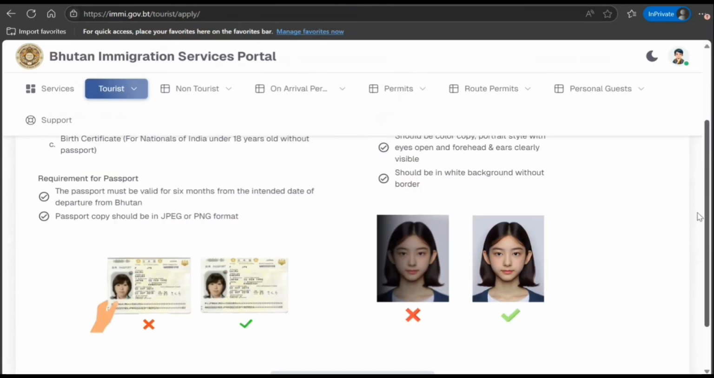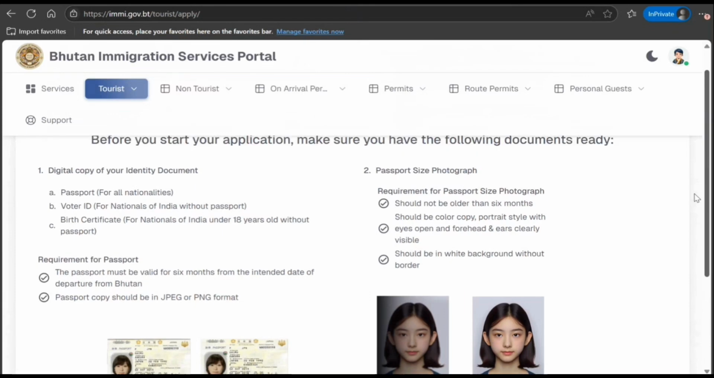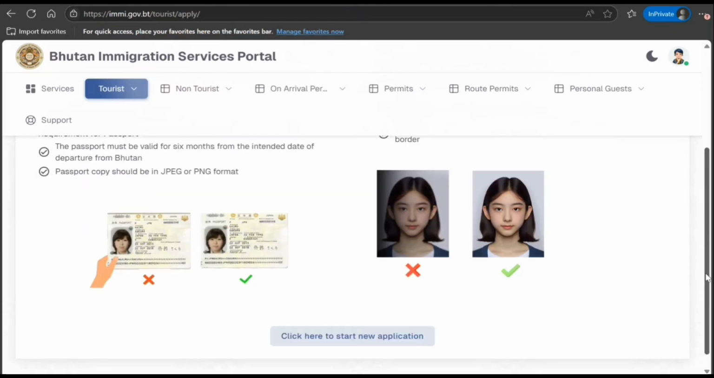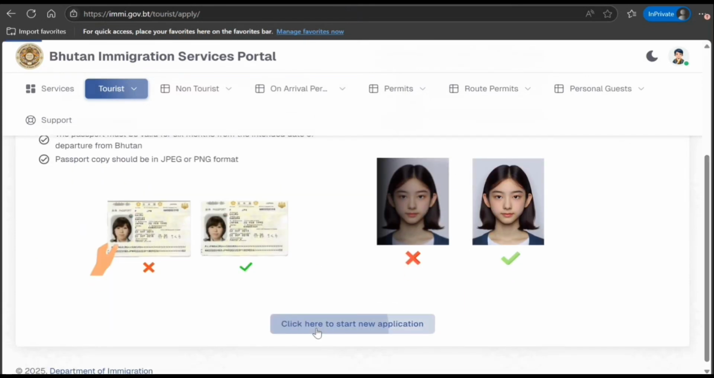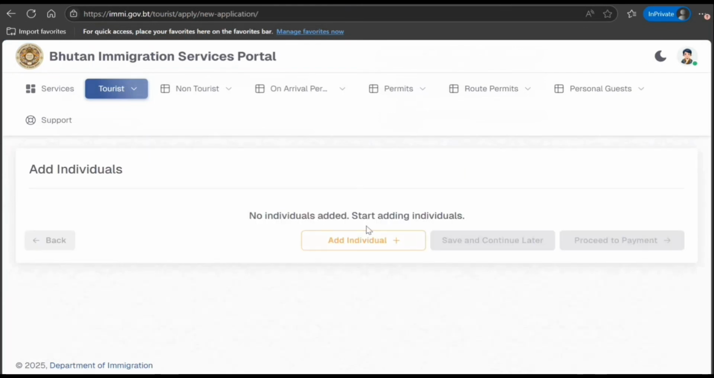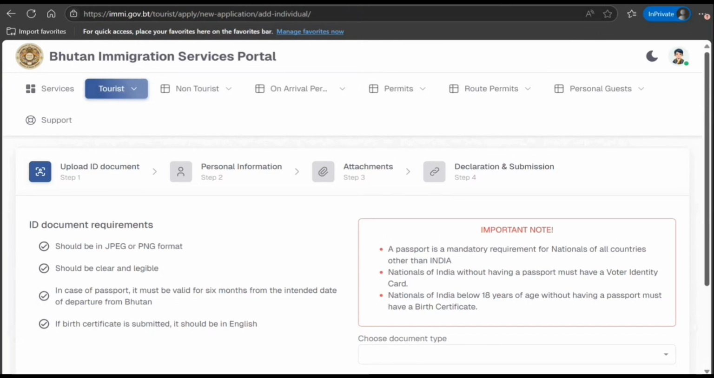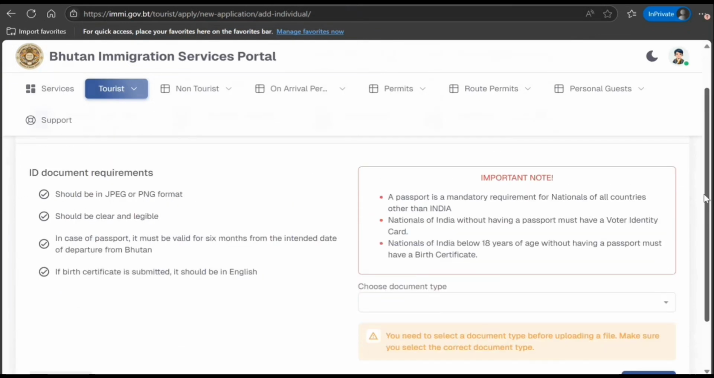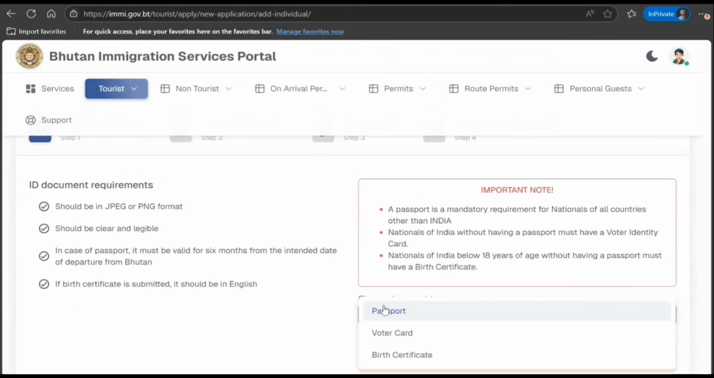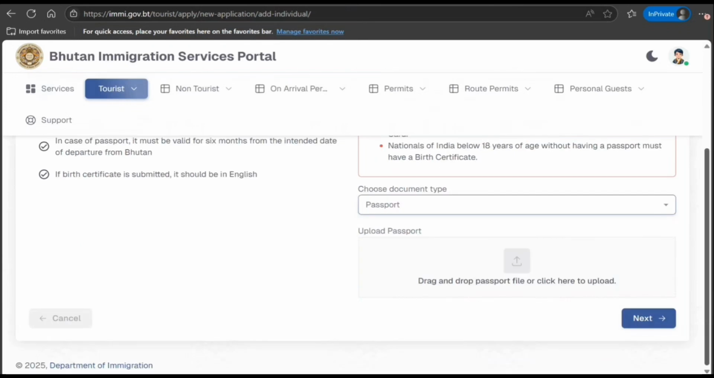So it has given the specification of what you need: passport, file, photograph specifications also. So click on start new application. Then you can click on add individual. So I'm going to select passport and I have to upload it.